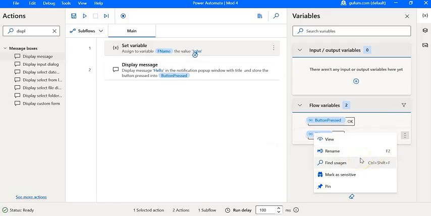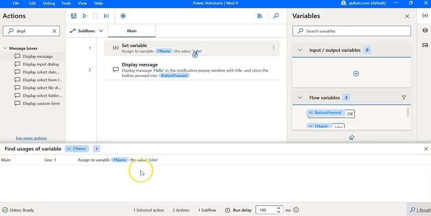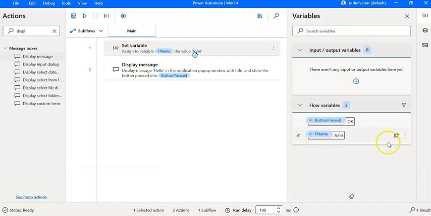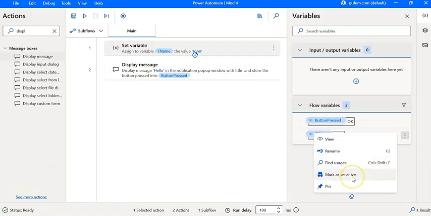Find usage. Imagine a flow with multiple actions. It will quickly jump to the place where I have used that variable. Just now let me click find usage, and it will tell me it's in the main flow on line number 1, in this action, assigned to variable F name the value John. Let's close this.